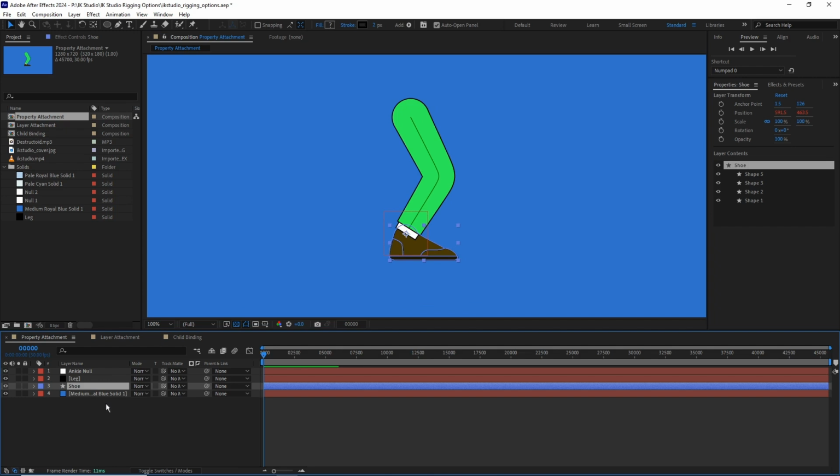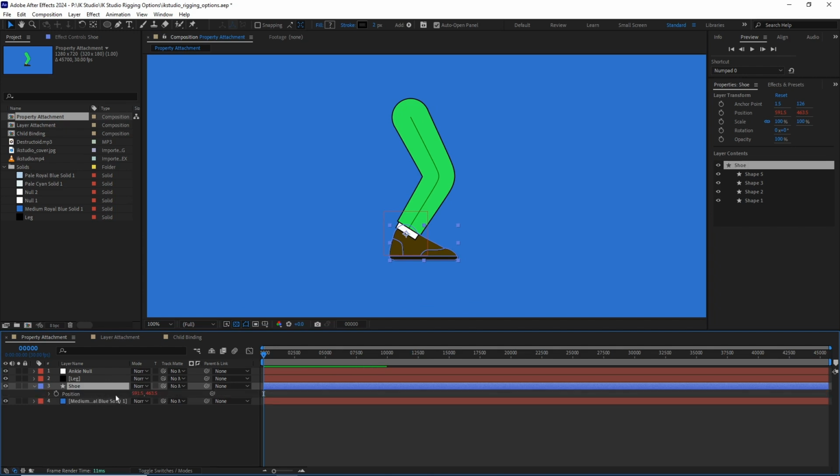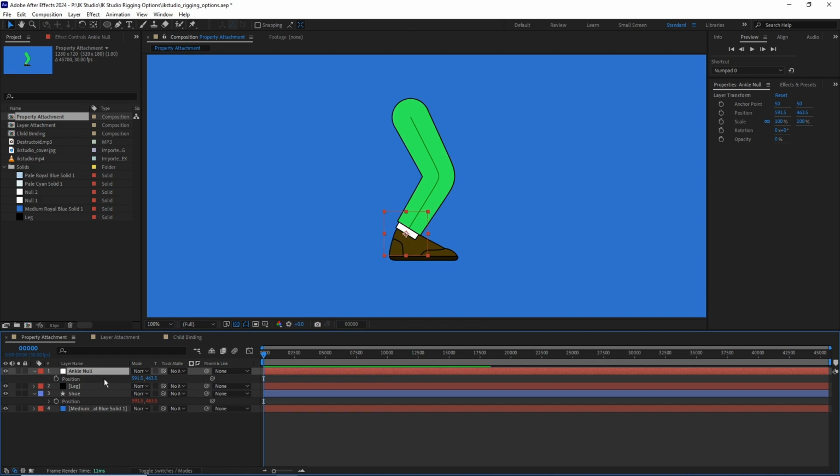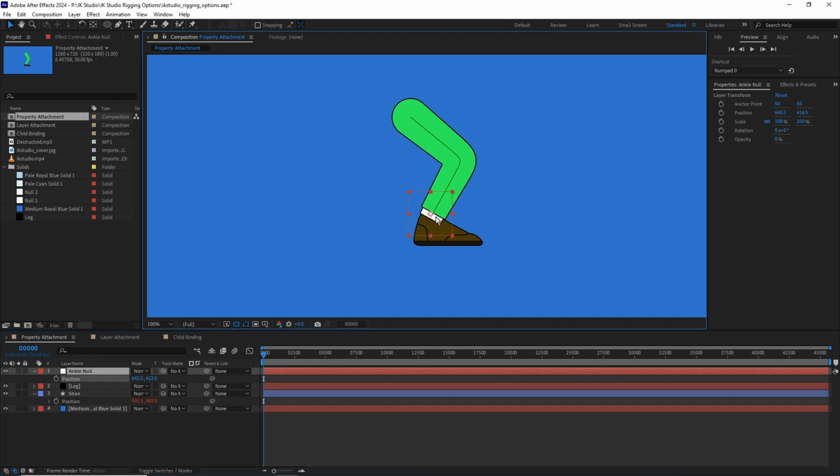If I hit P for the shoe to show the position property, and I hit P for the ankle null to also show the position property, you can see we've got it highlighted in red. That means we've linked this position to the ankle null position using the property pickwhip. Moving the ankle moves the foot but doesn't rotate it.